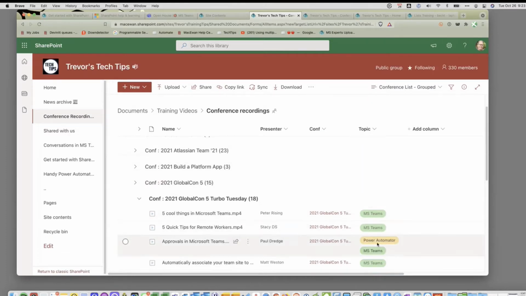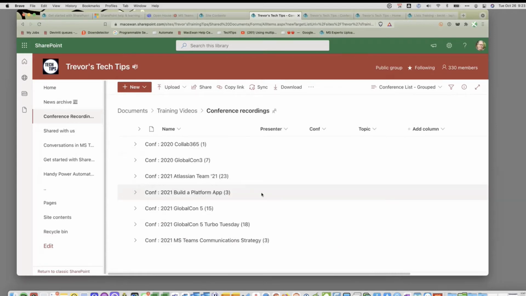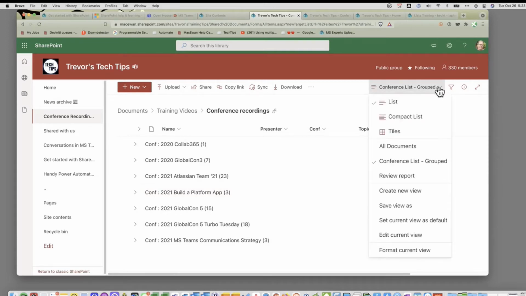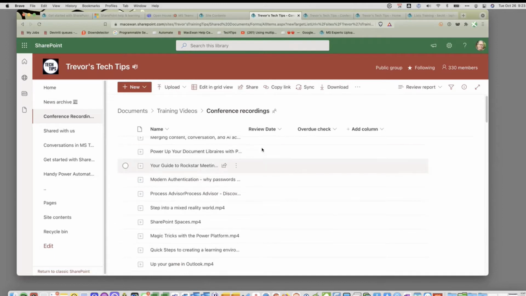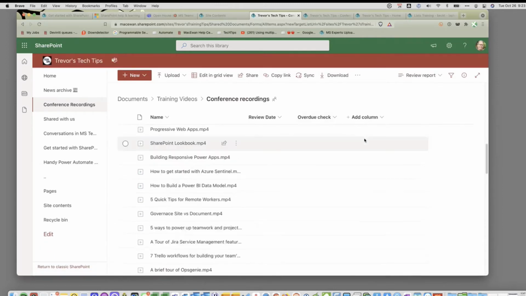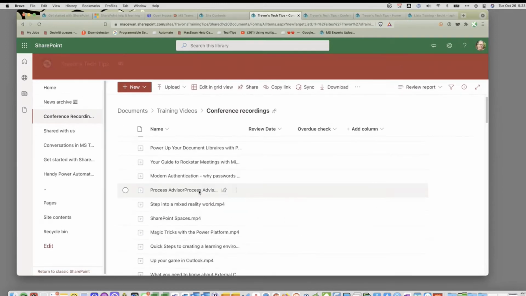I can change the default to be a Microsoft Teams and stuff like that. But I mean, you can create all sorts of different views. So I'm going to go into here and I create one called a review report. And I don't remember what this was about, but it's a different report. You can see that there.